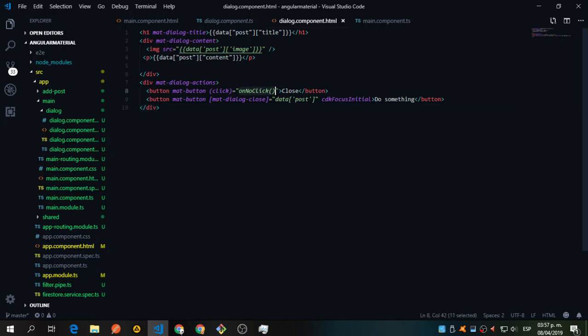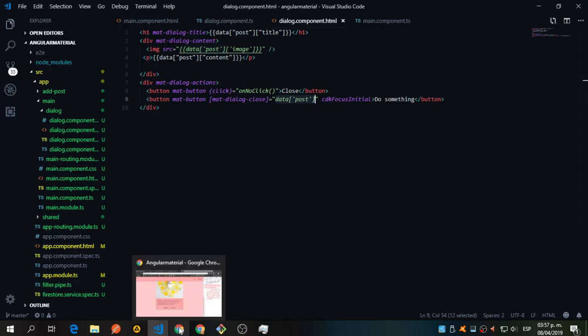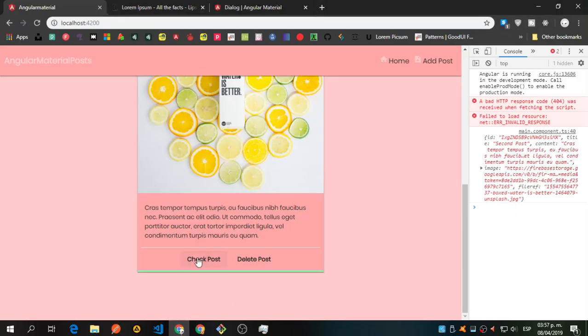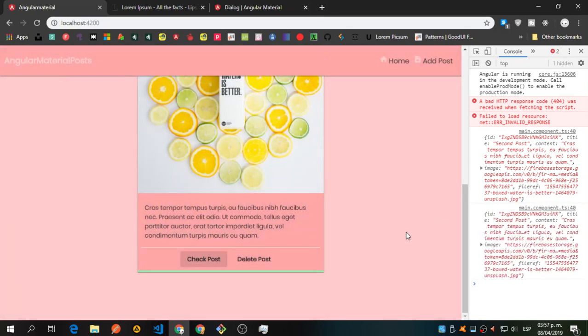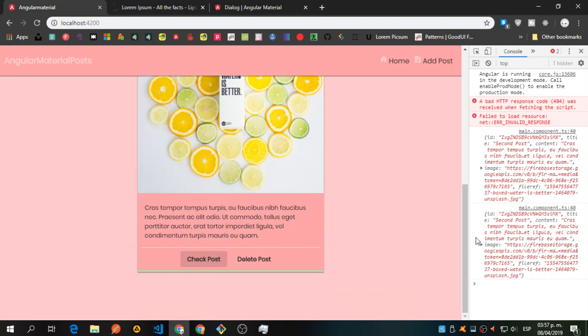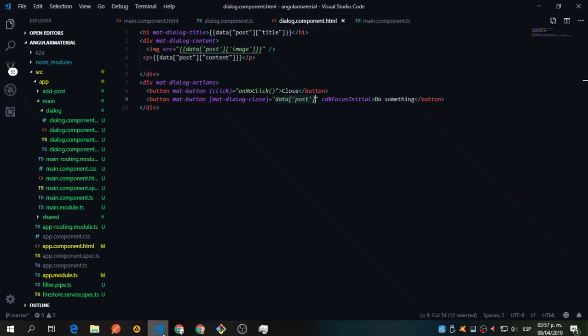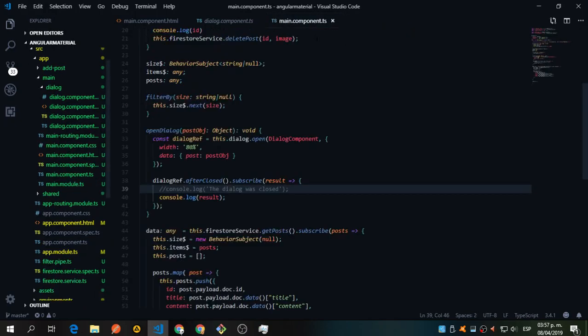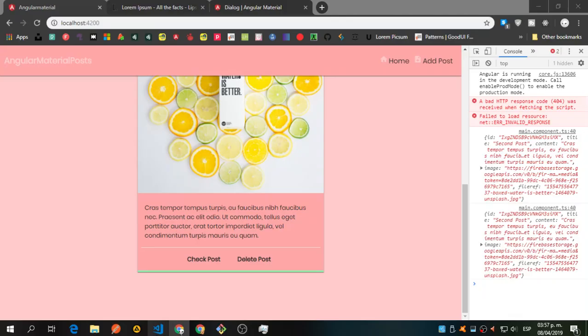So on a click, it's going to just console the close, and it's not going to pass anything as far as I know. And in this mat dialog close, you can add the data. In this case, it's the data post to receive that. The dialog will send that to the component, and you can access that inside your component. Okay, so that is how the dialog works. Let's continue with the stepper.